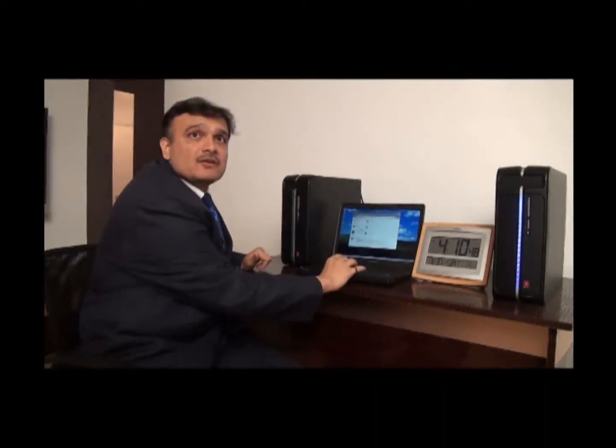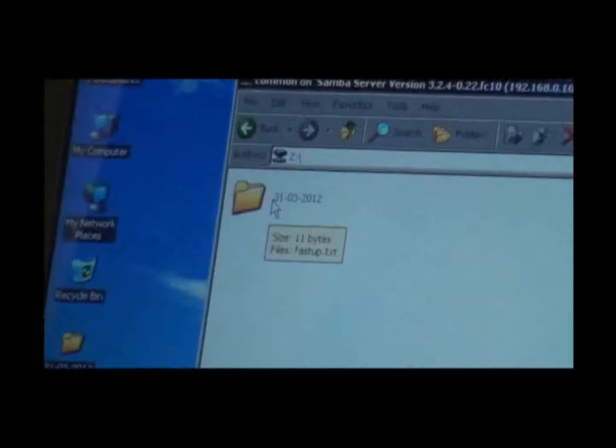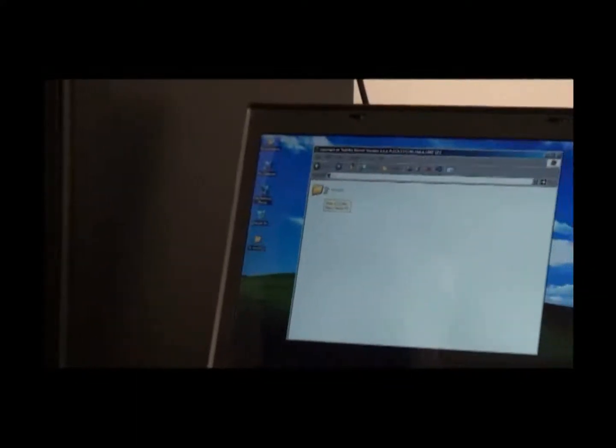Can you see this on the screen? Can you focus on the screen? On the Z drive, this file is there, right? Now I am going to shut this down. I am going to shut down this server, and this is how. Now it's going to shut down.